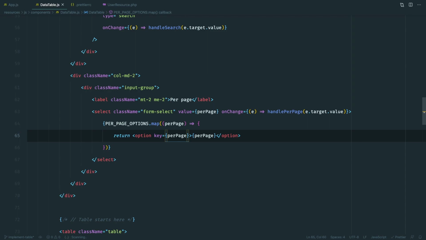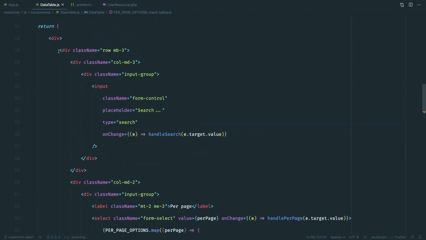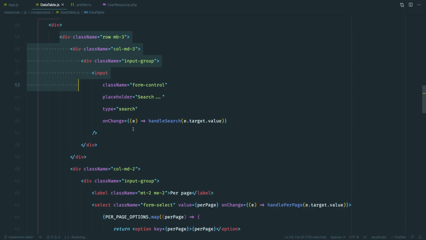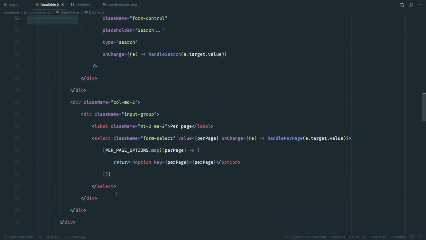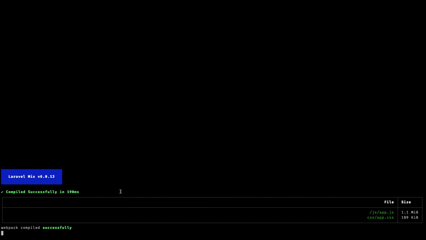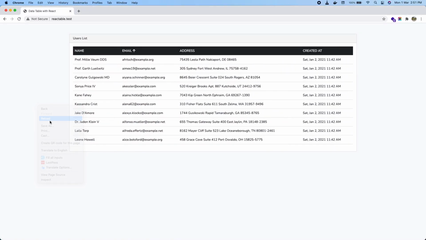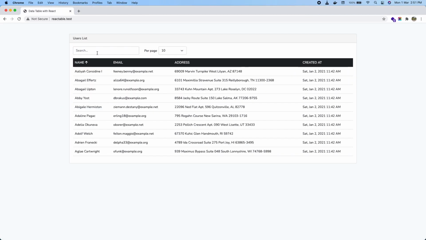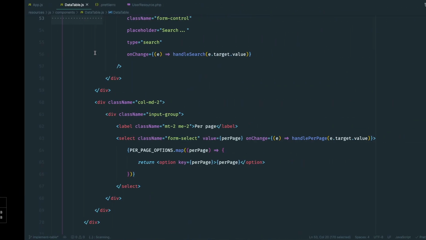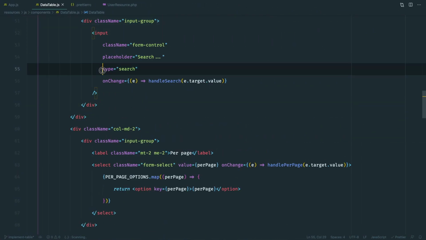Okay, so this is the code that we have added, starting from here, row mb-3 up to this. What does this do? It will add something like this. We have this search, and we have the per page option like this. Now as soon as the user types something, in that case we do want to make an API call for the search. As you can see, the input type is search.